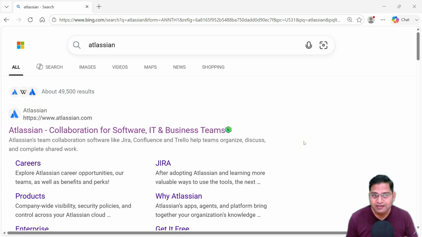Hey everyone, welcome back. So let's understand how you can sign up for the free Jira account. In Google search or any search engine of your choice, simply type in Atlassian, as we know that Jira is a tool created by the company known as Atlassian. It's an Australian based company.